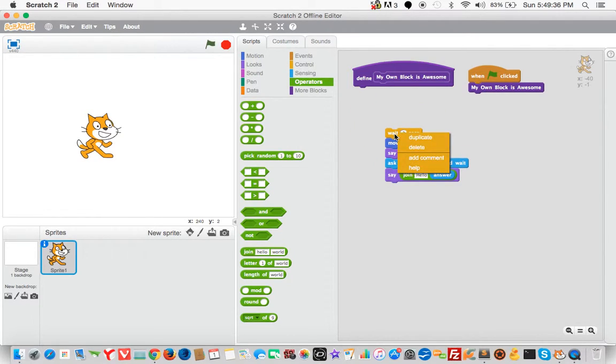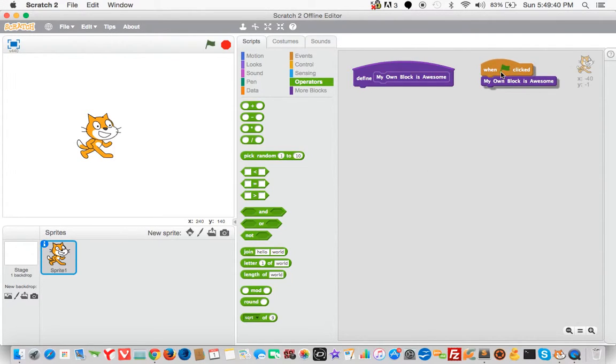Okay. So that's making our own block. And of course, when you define your block, no matter how many times you change it, it'll automatically change the definition or the function of the block based on what you have here. So like we said, rule of thumb, when you make your own block, it's sort of like a shortcut block.